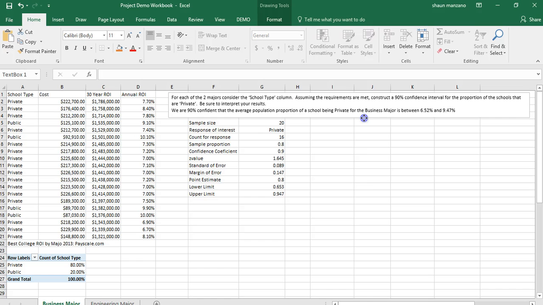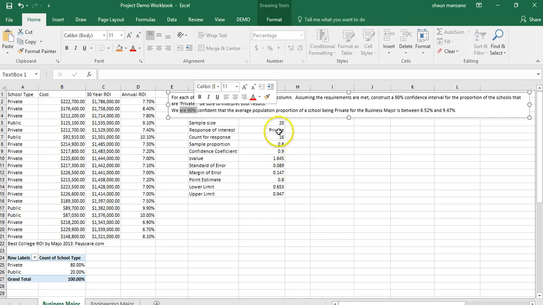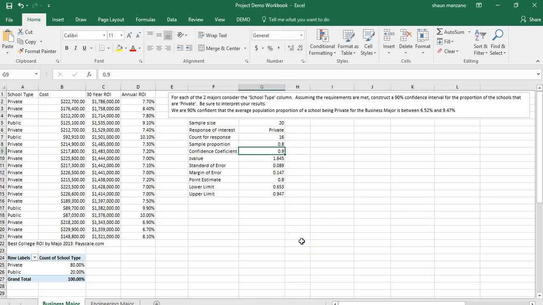Okay, there you go. Basically, we're saying that we're confident that the average population proportion of the school being private for business major is between 6.52 and 9.47%. Okay? Meaning that your annual ROI is going to be between 6.52 and 9.47%. We're 90% confident because we gave it a 90% coefficient. If we wanted to change the coefficient to 0.99, see what happens.